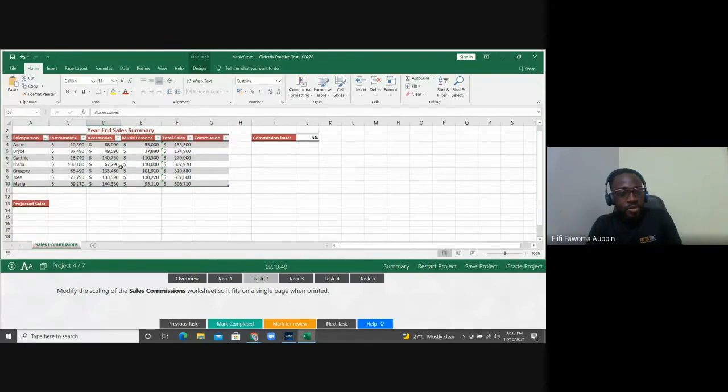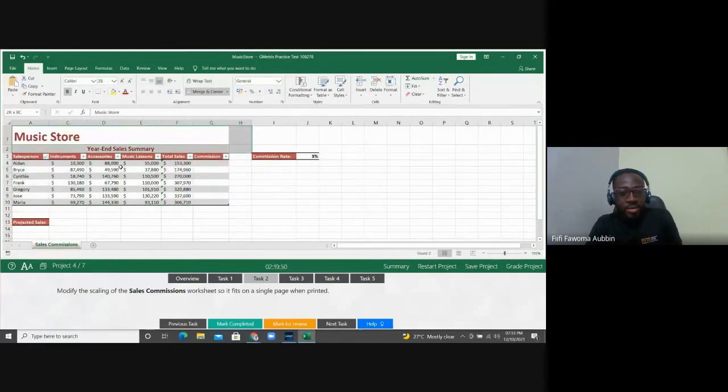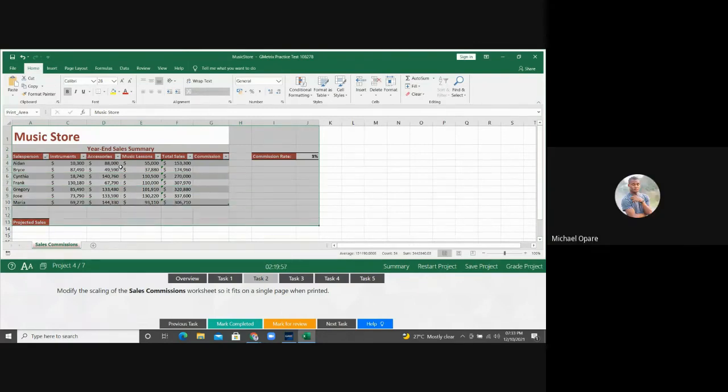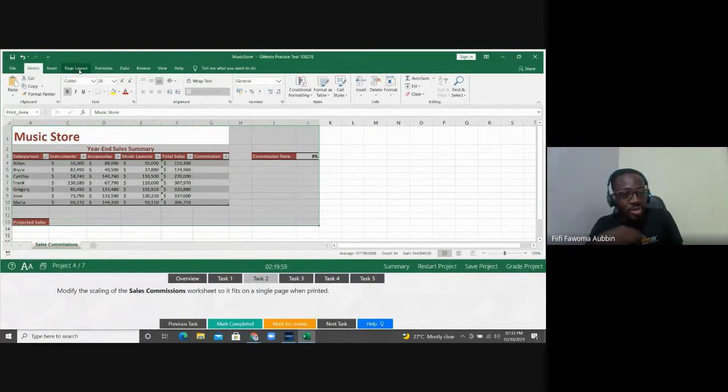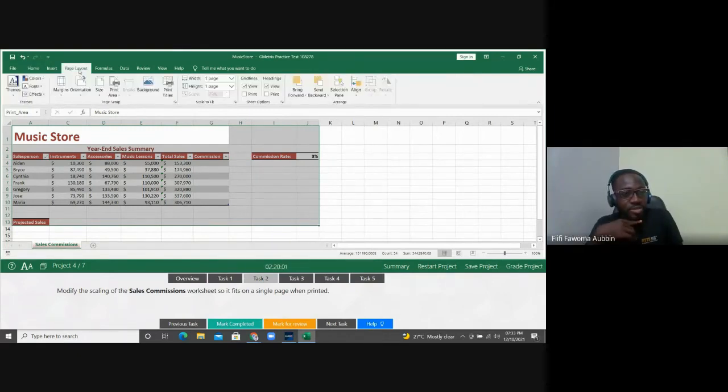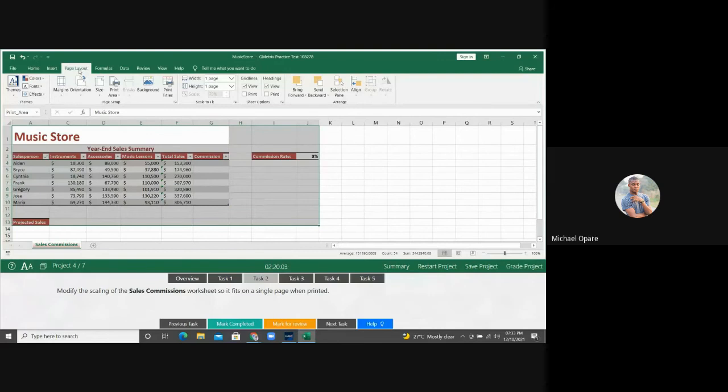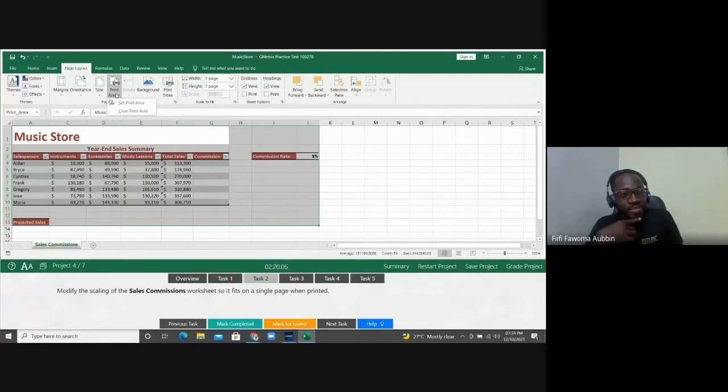Highlight the entire data, and then go to page layout. Good. Then you should see print area. Then you set print area. Perfect.